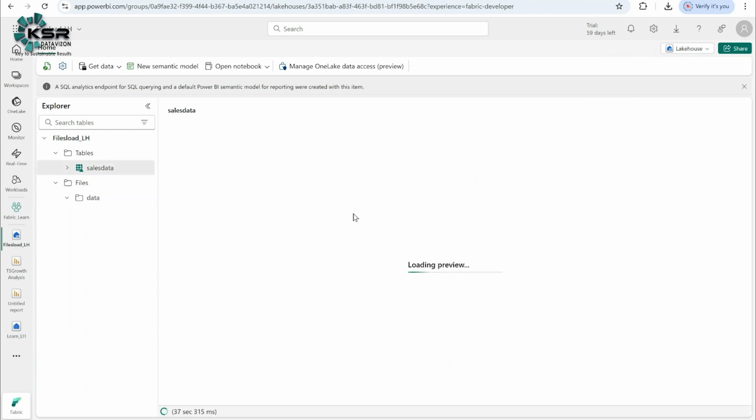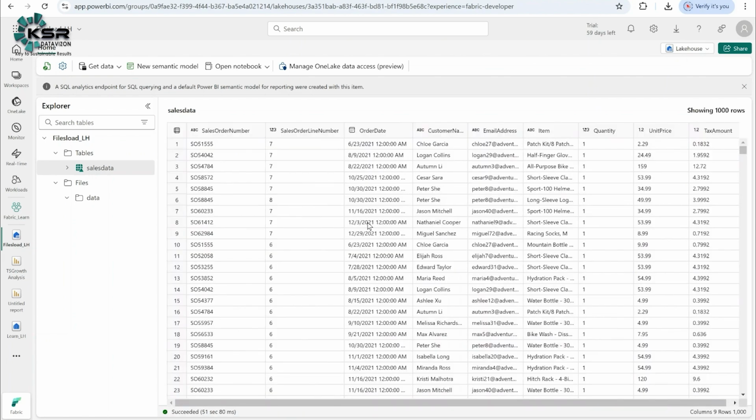Now it will show the data. Since we are seeing it for the first time, it takes some time. Moreover, currently I am using a trial license, and in the trial license it will be slow. In my real-time work I am using a Fabric capacity license, and in that it loads very fast.